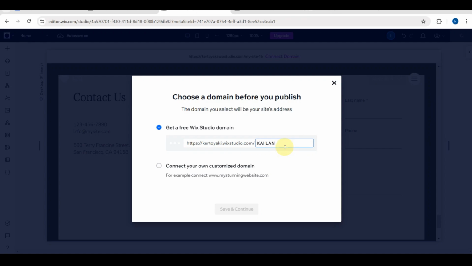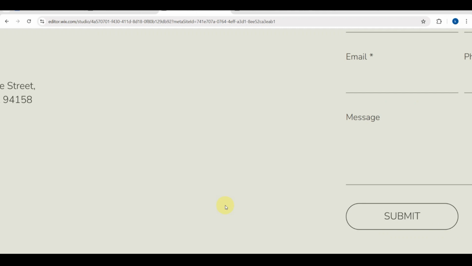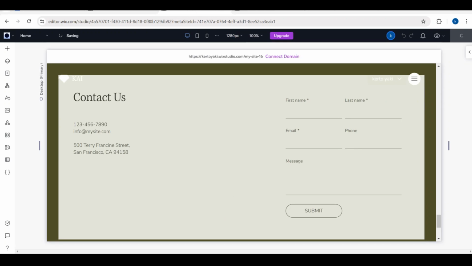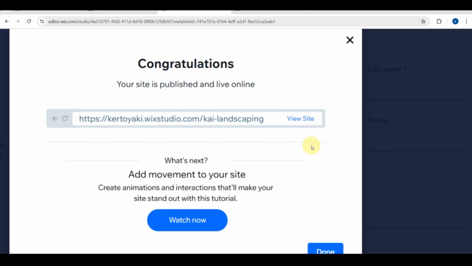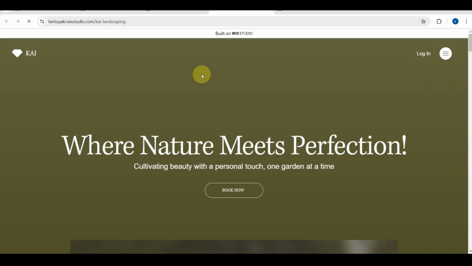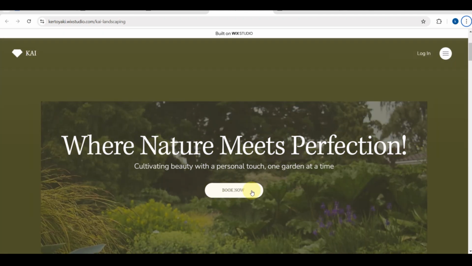And in here, I'm just gonna name this one landscaping. And here guys, you can use your own domain or connect your own customized domain or get a free Wix Studio domain. So I'm just gonna use a Wix Studio domain and then save and continue. And right after that one, you'll be able to see there the view site, and then you just need to tap on this one. And right after that one guys, you will now have a professional landscaping business website ready to attract new clients.